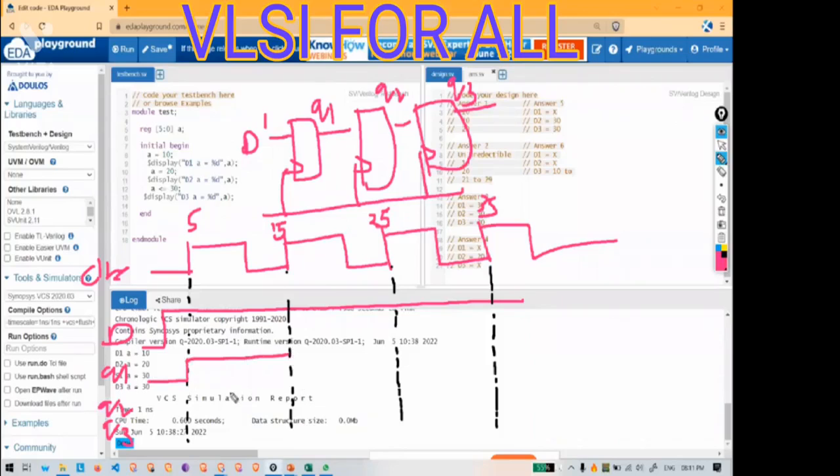Okay, fine. What is the value of Q2? At 5, it will be 0. Let's say all values are reset to 0 for now. You tell me what is the value of Q2 at 5? Q2 at 5 is 0, and at 15 what value is it sampling? You're sampling the old value.